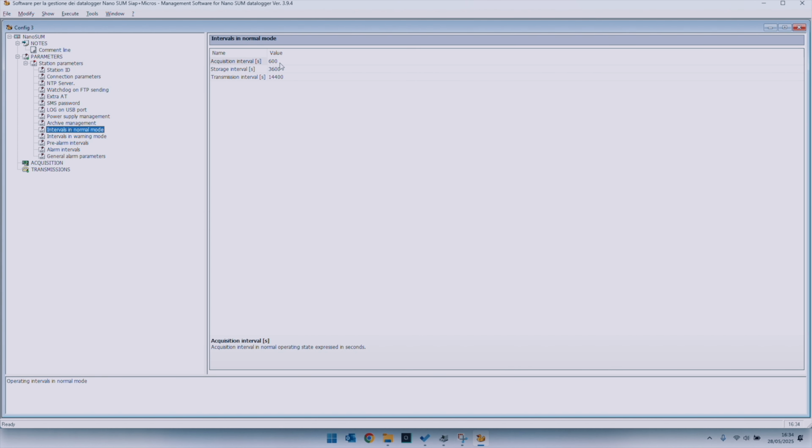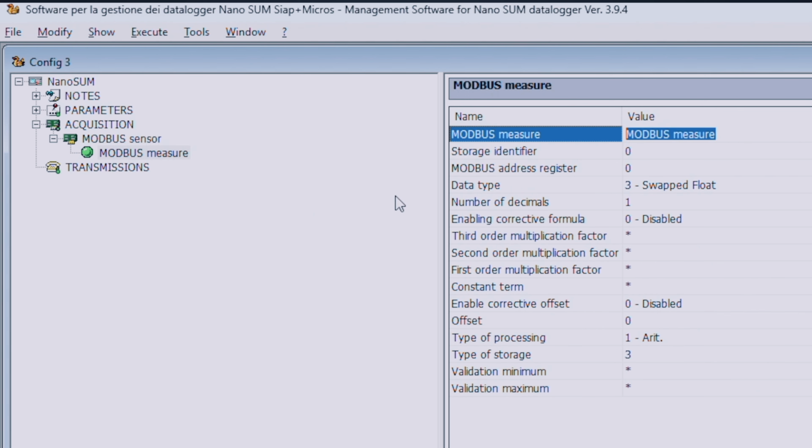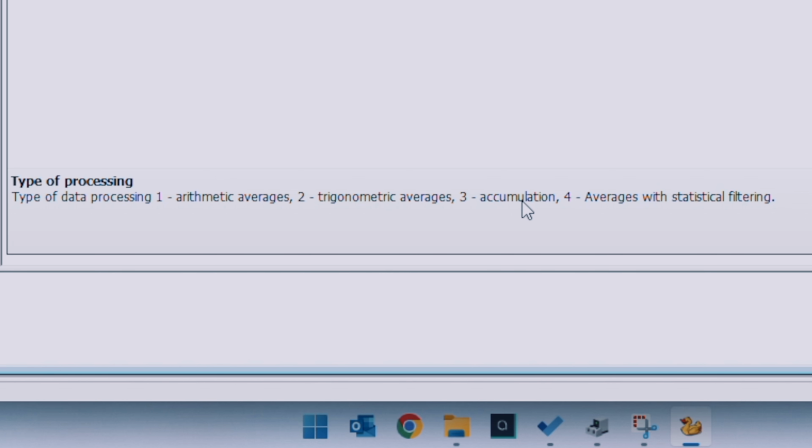Let's now enter the acquisition section, that is, data acquisition from sensors. Here we can connect MODbus sensors, specifying the sensor address, the type of measurement, the number of decimals, and whether we want to apply an offset or a corrective formula. We can also choose the type of process. 1 indicates the arithmetic mean, 2 the trigonometric mean, useful for example for wind direction. 3 represents accumulation, suitable for rain, while 4 applies a statistically filtered mean.